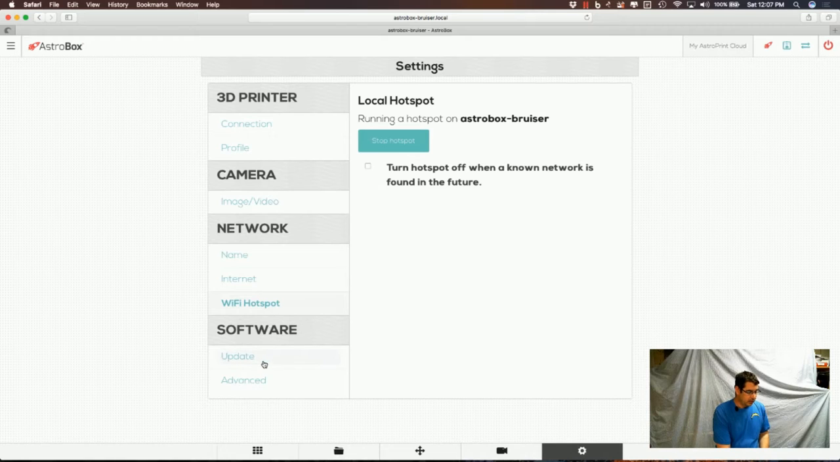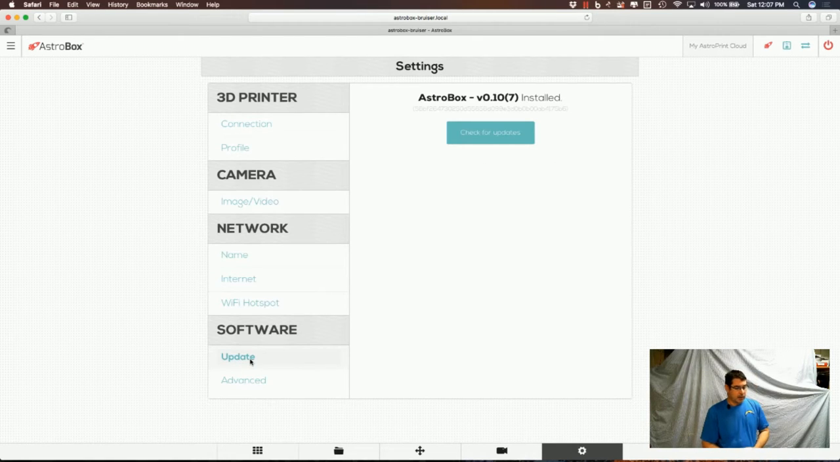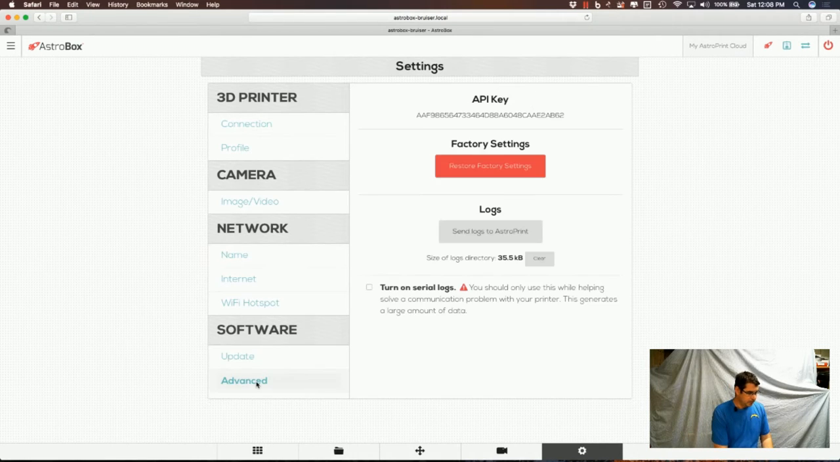Now, the last two settings here, software update. This is something you may want to run every now and then, or if tech support tells you to get new features added to the box or anything else that might need updating. And advanced, and you'll probably never want to touch this tab unless directed to do so by the folks at AstroPrint.